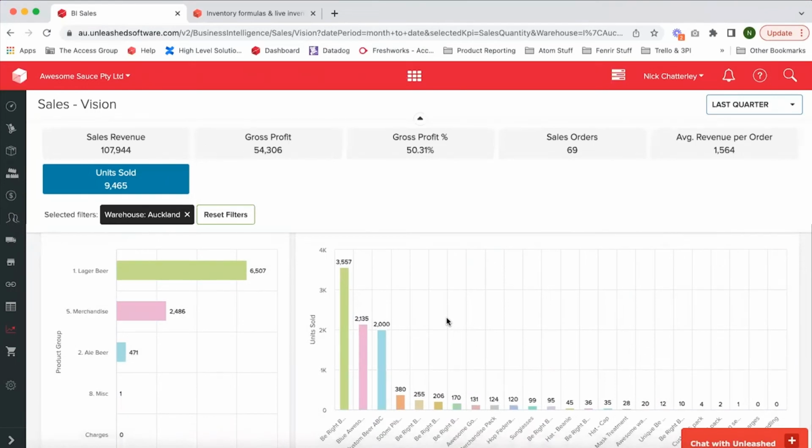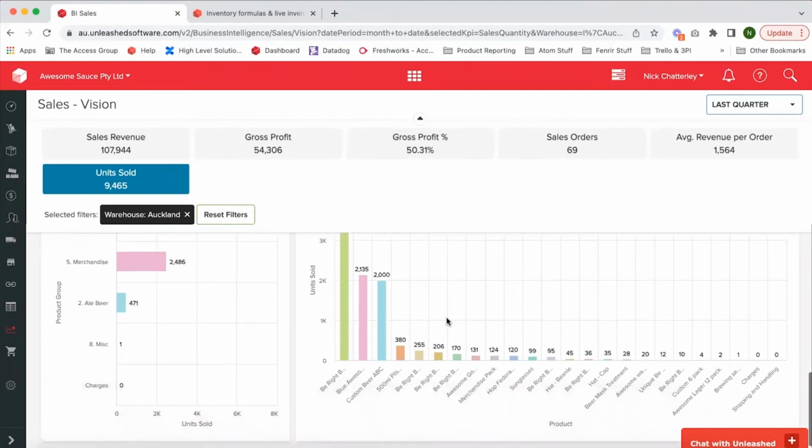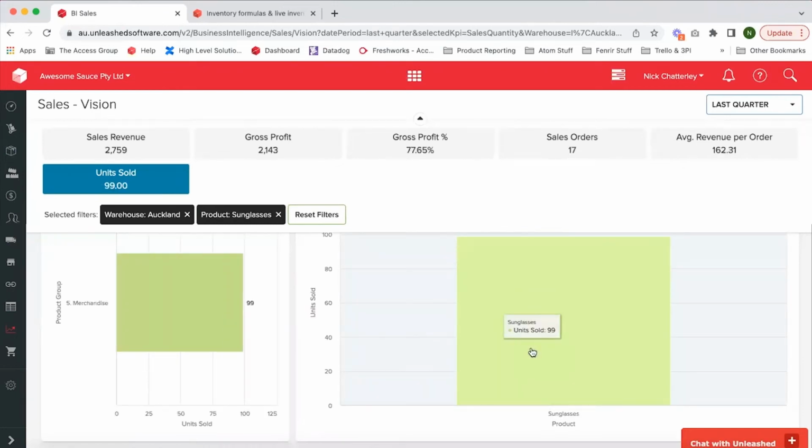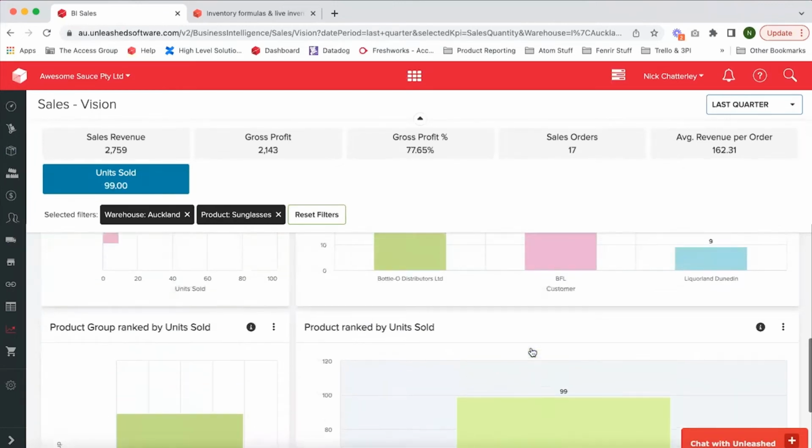You guys will know best which products are going to be best for you to make sure that you have safety stock for. It could be based off seasonality, or it could just be based on your experience in your own business. Everyone's unique. So we're going to choose a specific product, in this case sunglasses. And if I just select them like that, that will filter all those metrics by the warehouse and the sunglasses.